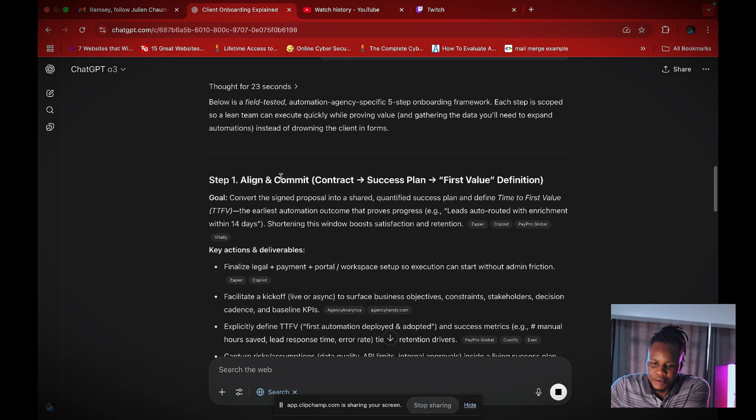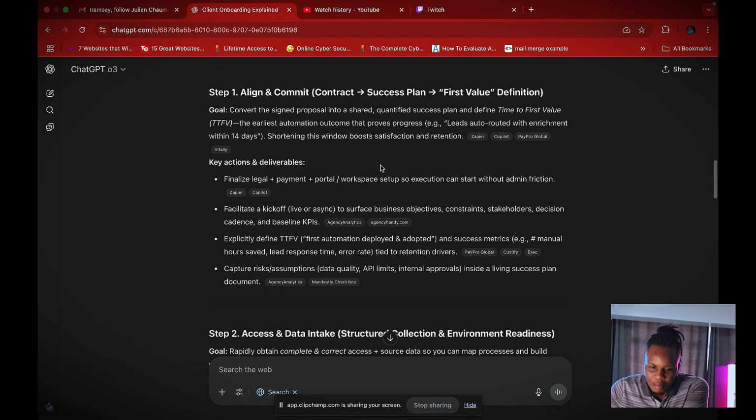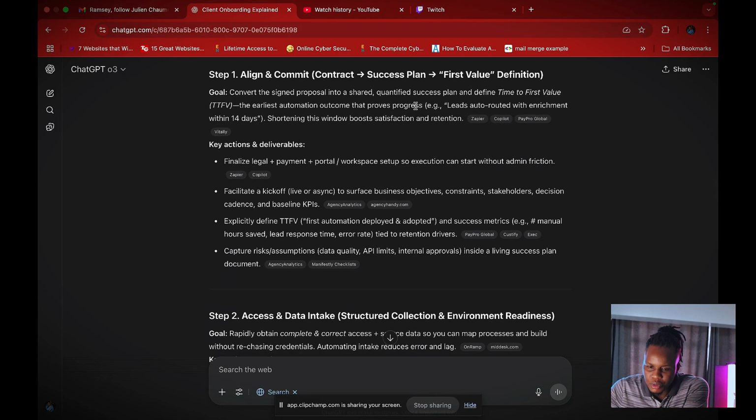So below is a field tested, my ChatGPT always does this, battle tested, field tested, drop-in, whatever. Automation agency specific, 5-step onboarding framework, blah, blah, blah. Align and commit: contract, success plan, first value definition, to convert the signed proposal into a shared, quantified success plan, defined time to first value.